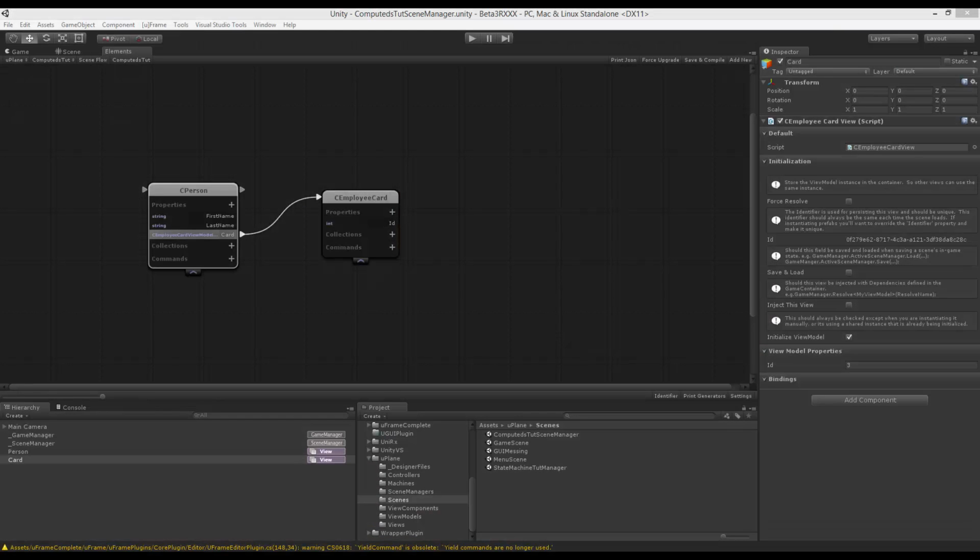This section gives a brief introduction to computed properties. Computed properties are easily explained using this example. I have my cPerson, which has first name and last name. It also has a linked card. This will come in handy by the end of the tutorial.